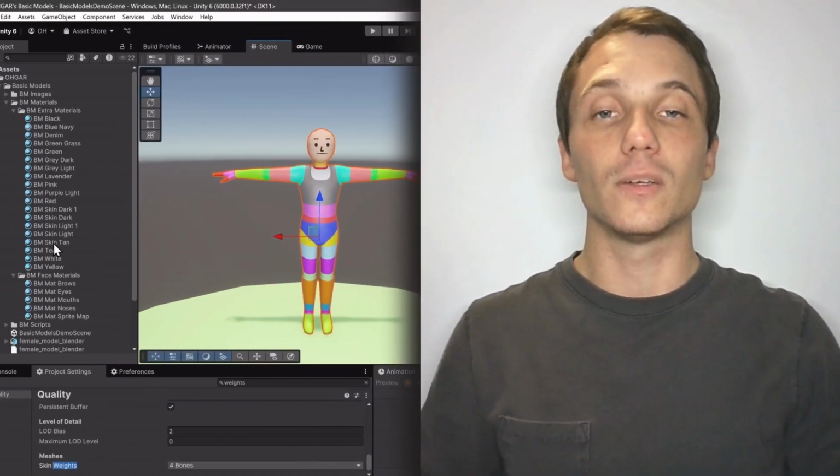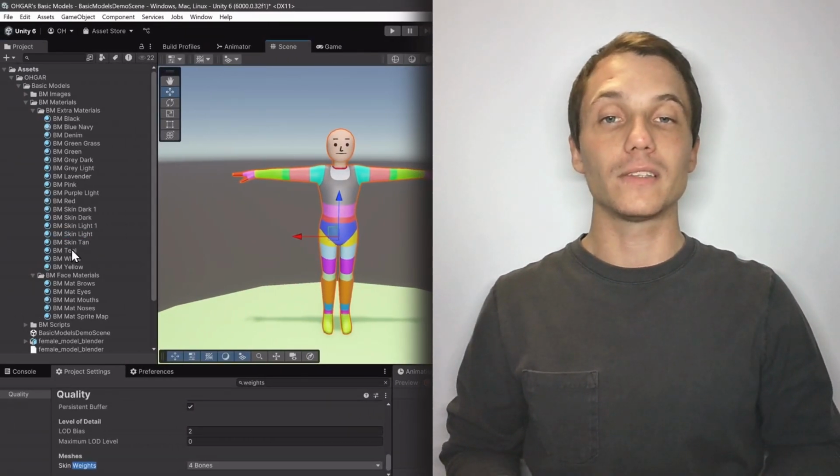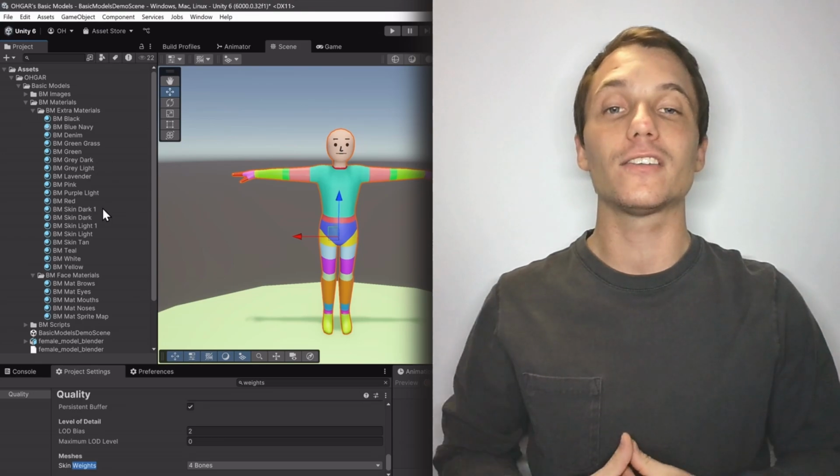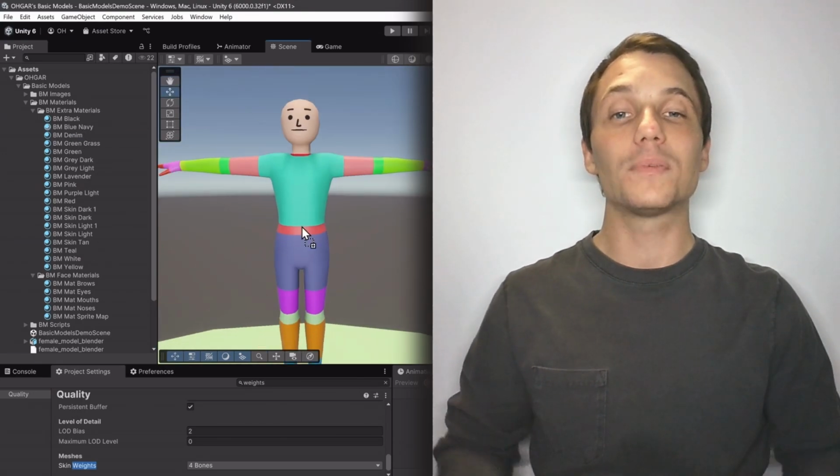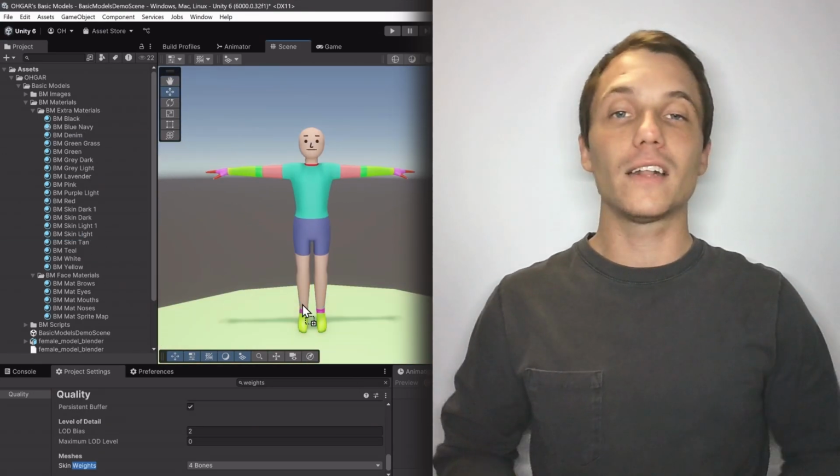Ogar's Basic Models is a Unity asset with a few cool features for rapid character deployment. First, the asset comes with 2 mid-poly models, each with a simple skeleton. What's unique about these models, though, is the underlying clothing system with 24 material segments. You can create outfits for your characters in minutes and color swaps in seconds right inside of Unity.